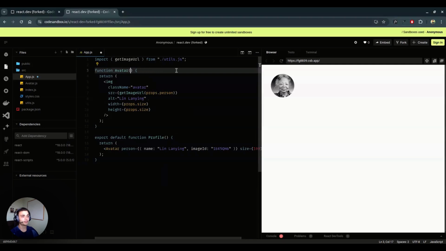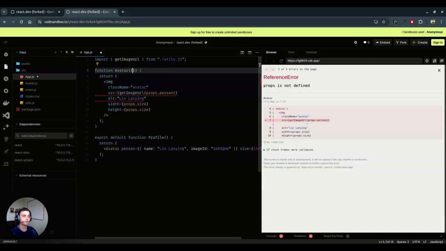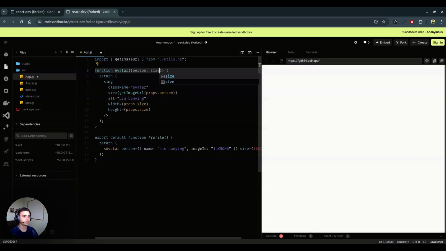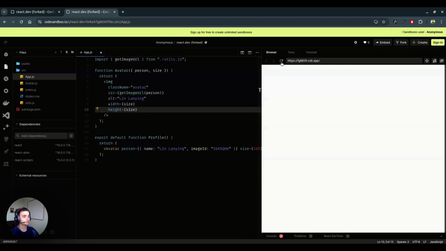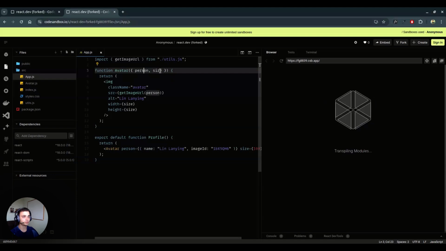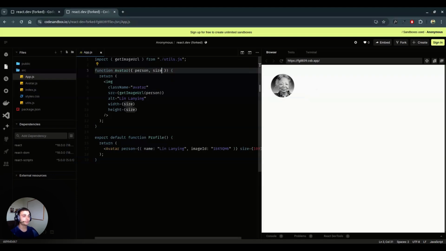But here you can use another approach. You can destructure these props and get them directly. Like you can get the person and the size directly here. The advantage of this approach is that you don't need to use props here. You can access your variables directly. Okay, so there's another thing that you can do here.